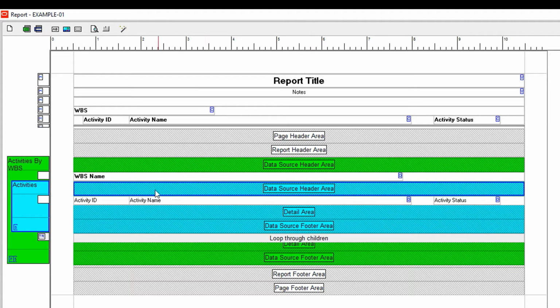And then the next data source is activities. So once it sets up the groupings for the WBS bands, then it actually brings back the activities. So that's these here. You can add more data sources. That's going to be covered in future videos, but I'll just give you one example right here.